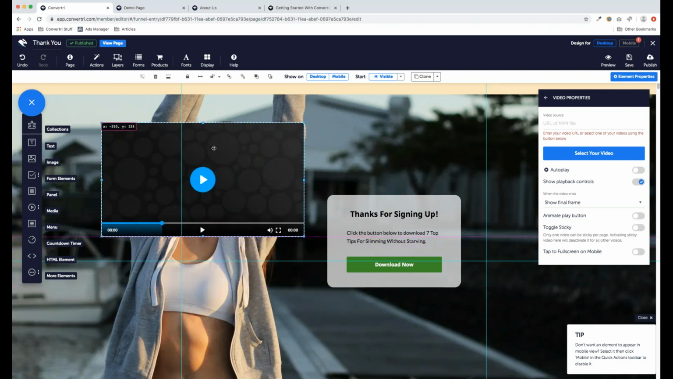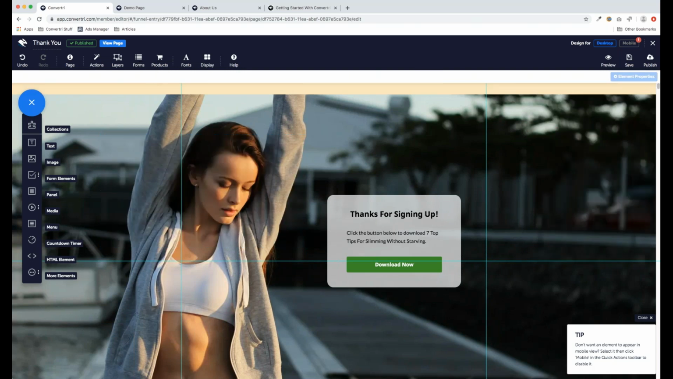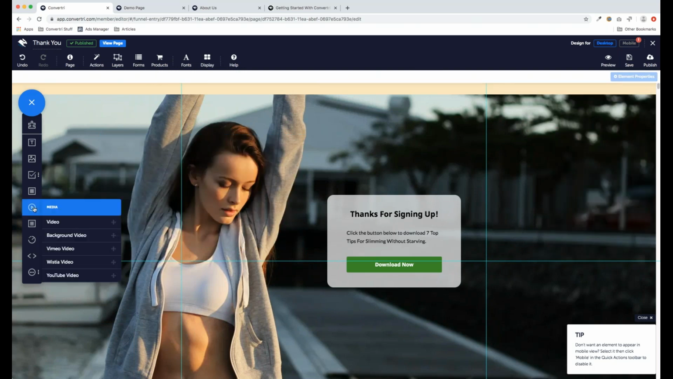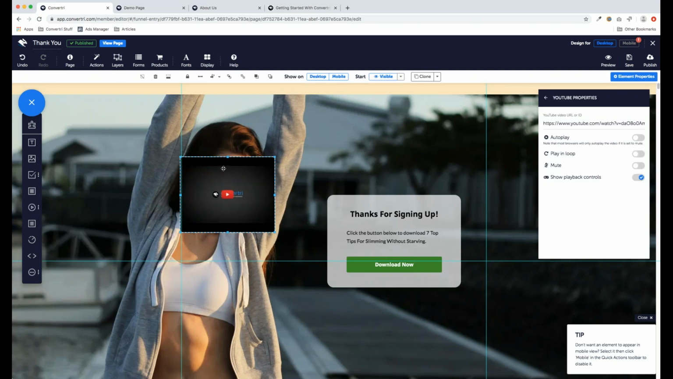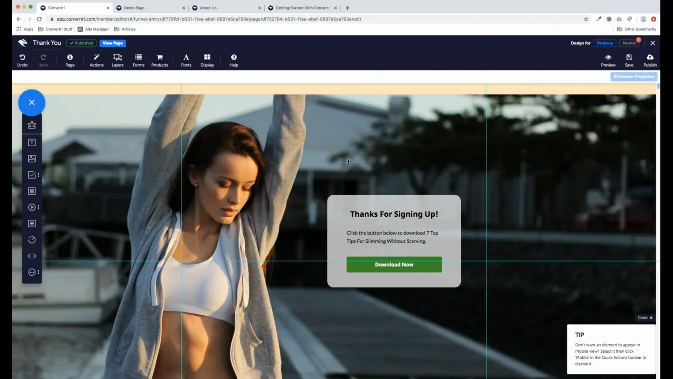We recommend using this one if you can, because, like with everything else, we've optimized it to load incredibly quickly. If you have your video on somewhere like YouTube or Vimeo, then there are special elements for those. We've got Vimeo and Wistia and YouTube. So you can drag a specific YouTube embed onto the page and add the link to your video in here. So it is as simple as that.